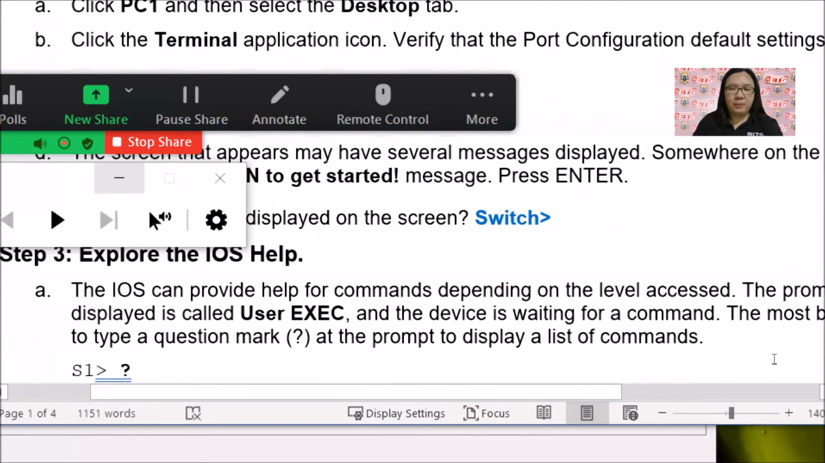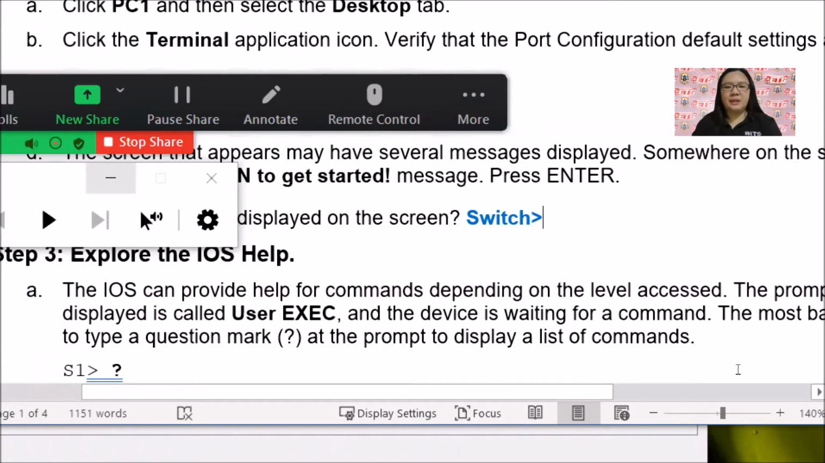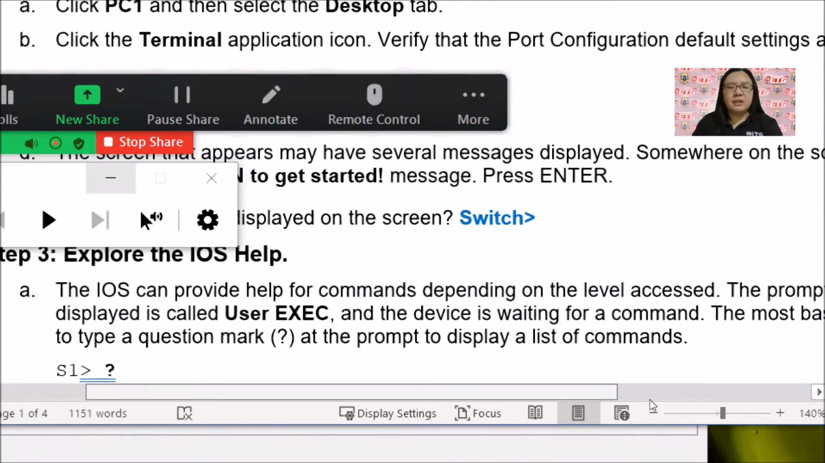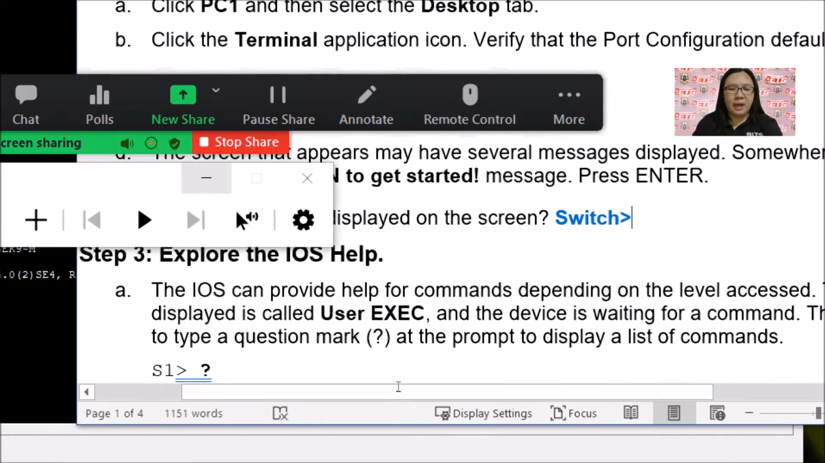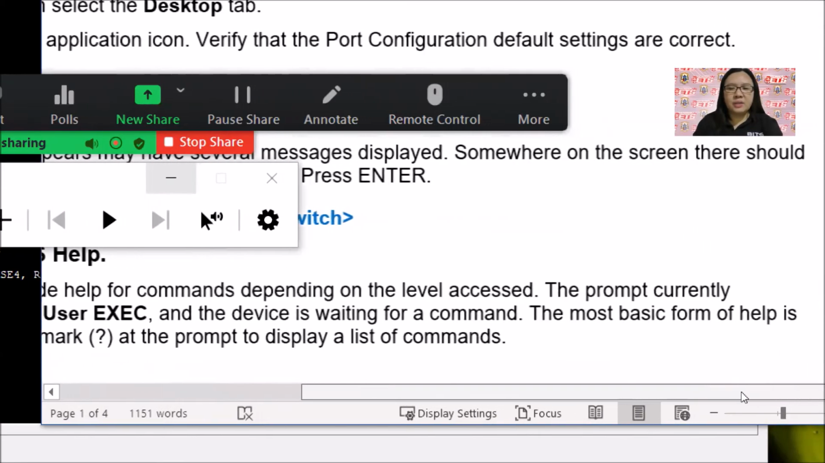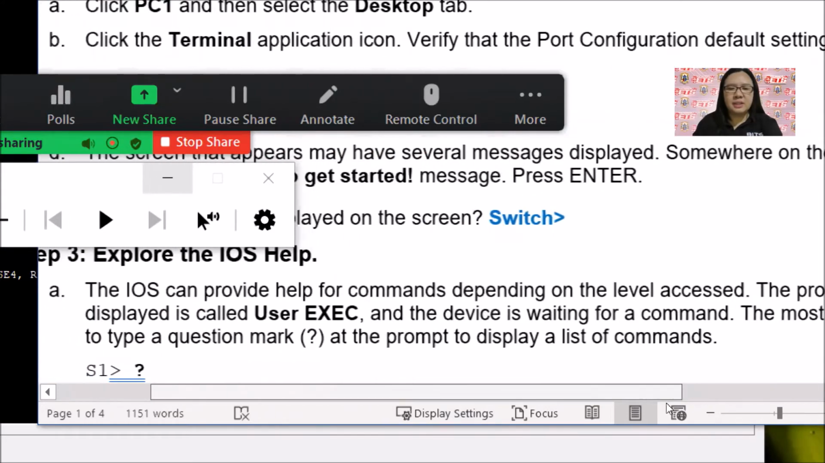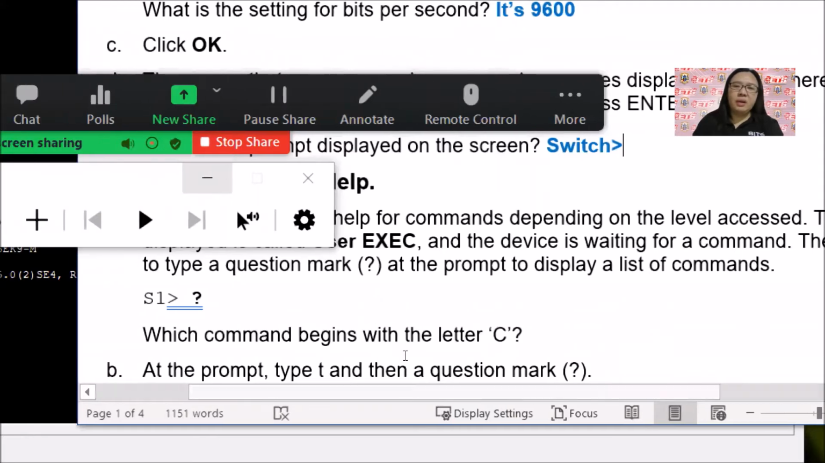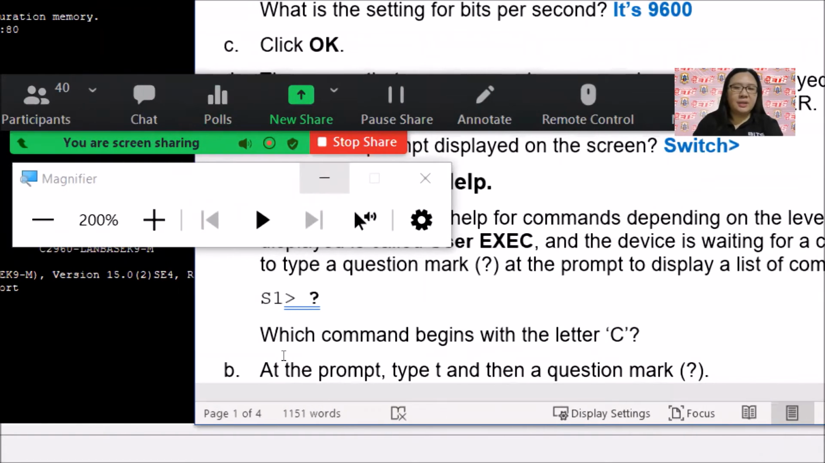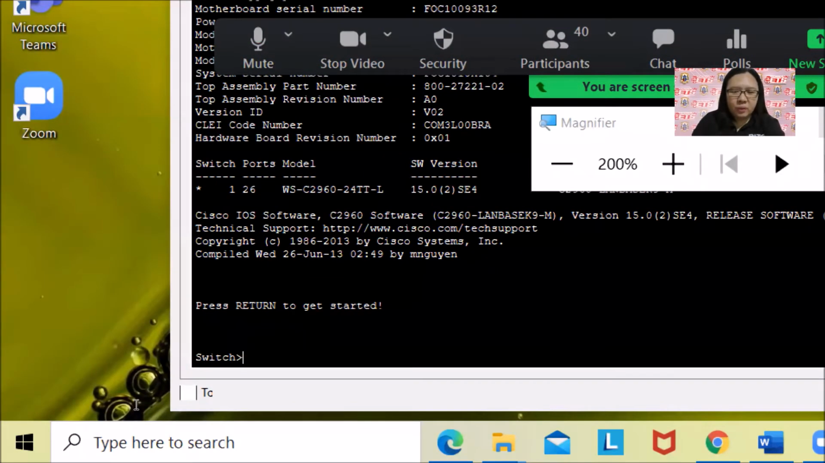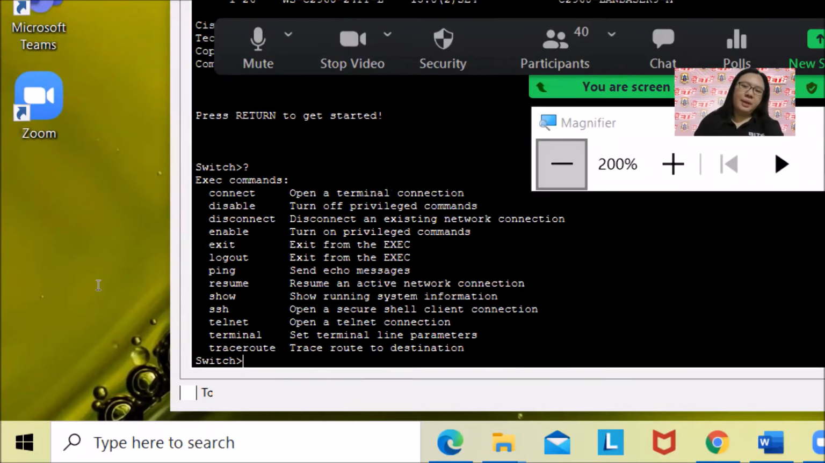Explore the iOS help. Okay, so on the document, it says letter A. The iOS can provide help for commands depending on the level's access. So the prompt currently displayed is user exec mode. Tama? Diba? Nasa greater than sign tayo. And the device is waiting for a command. So the most basic form of help is to type a question mark at the prompt to display a list of commands. So we will type in the question mark. Okay, so question mark.